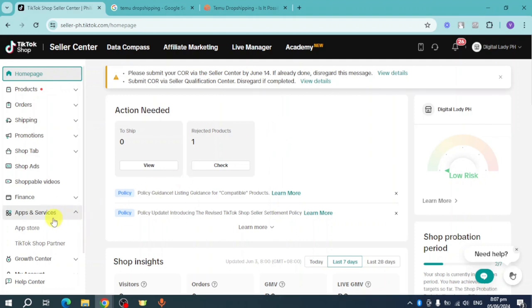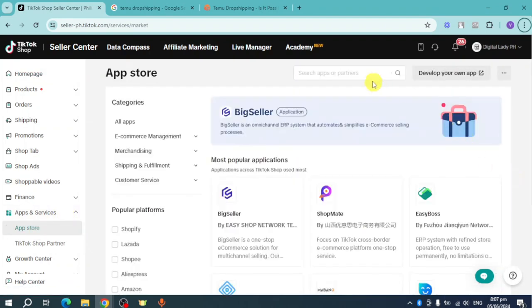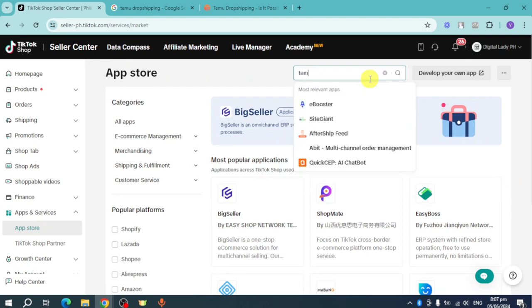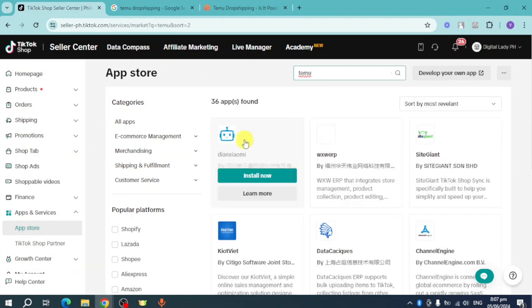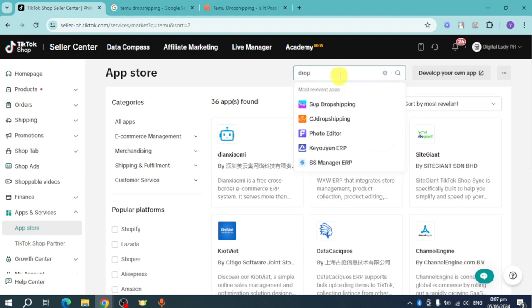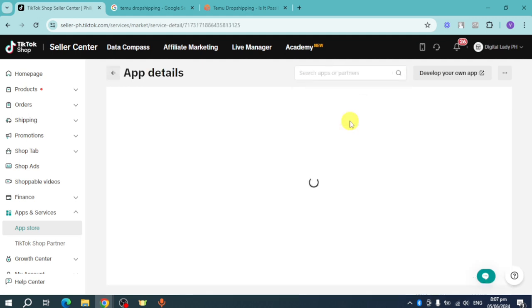In order to make this possible, just expand these apps and services and click on this App Store right here. For example, just to humor ourselves, search in here for Temu. You can see that Temu doesn't actually have its own app on TikTok. So what you can do is search in here for dropship. You can see some relevant applications, and I recommend you use this Stop Dropshipping right here.